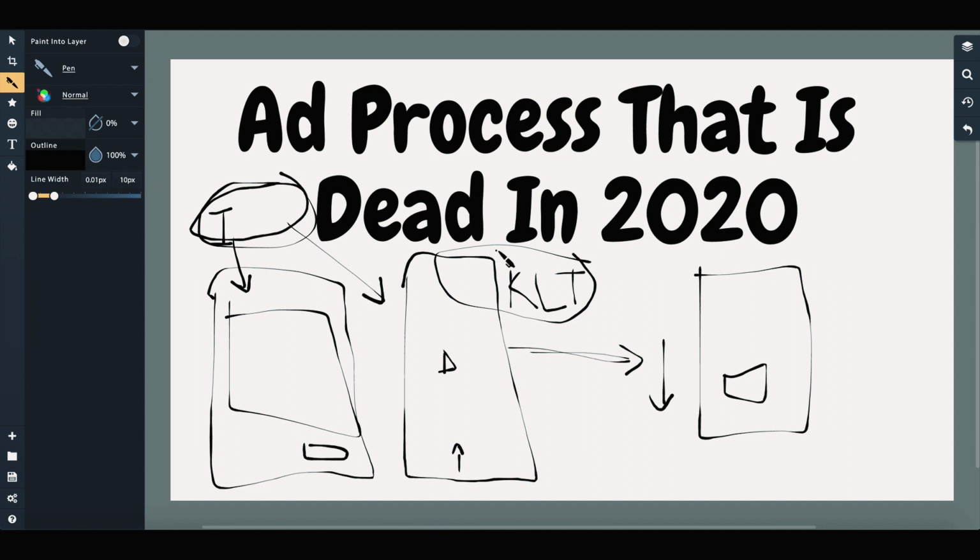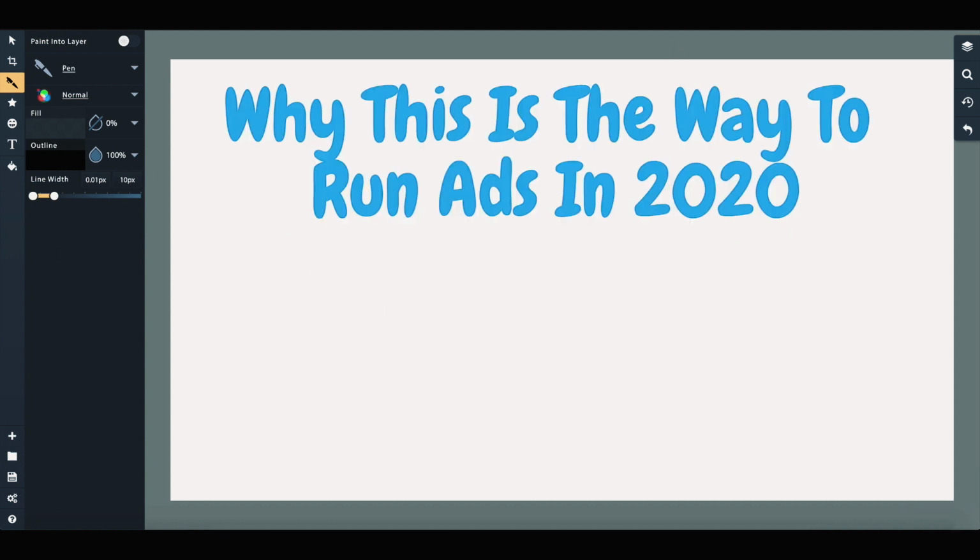So what we really have to go after is this know, like, and trust, in addition to the interest. They have to be interested in the particular topic that you're advertising, but they also have to be interested in you. They have to know, like, and trust you. So let's talk about this a little further and why this is really the way to run ads in 2020. Let's think about this from a sales perspective, a purchasing products perspective.